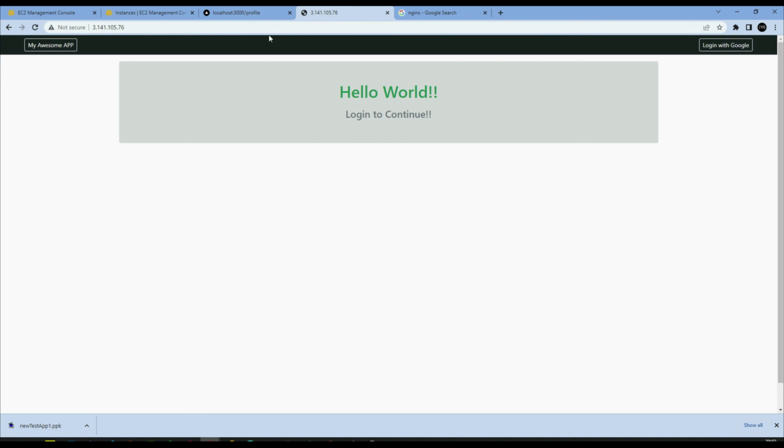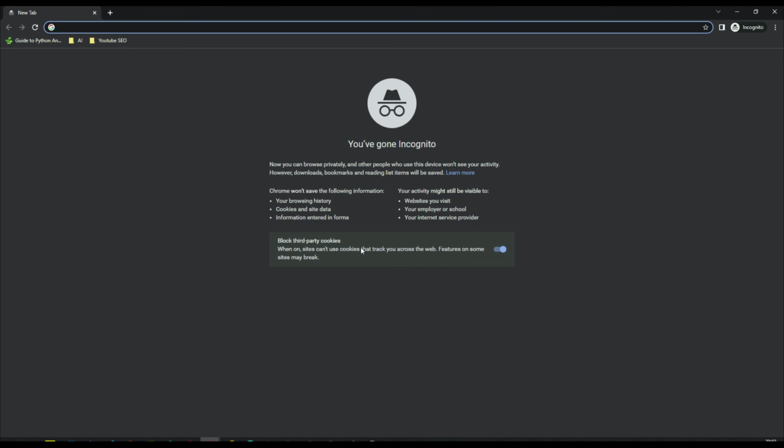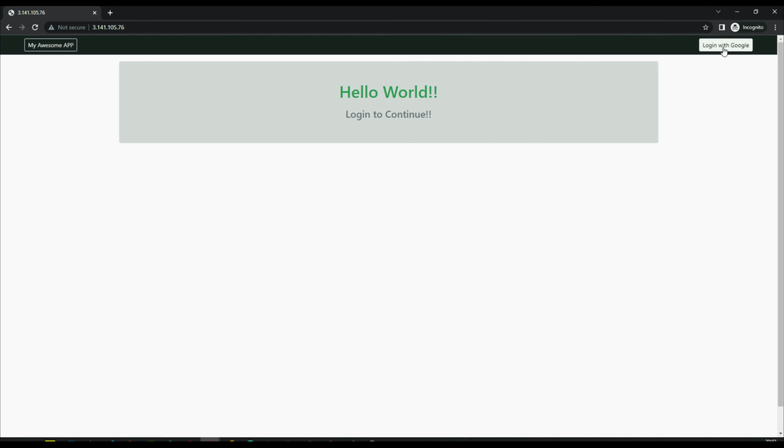Isn't that beautiful? You can literally give this URL to one of your friends. For example, if I open it in a private incognito mode, I just paste it, and it should work. Isn't this beautiful? I just love it.